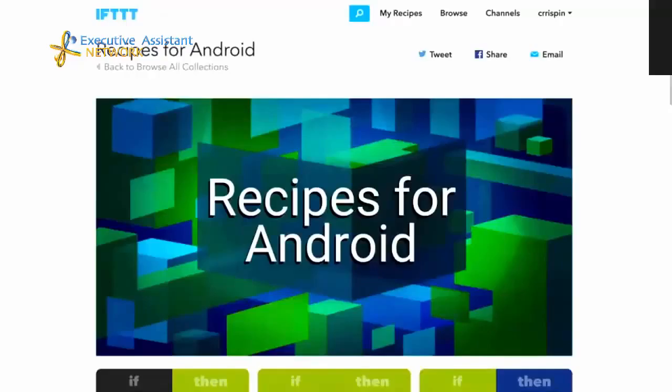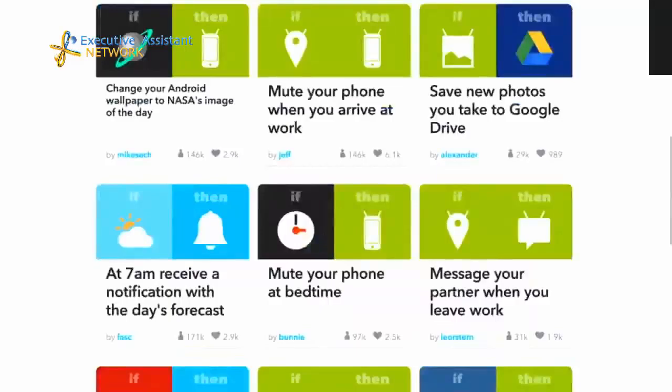Lots of recipes for Android. You get some extra functionality, Android users, because you can tie more closely into the operating system. For some reason Apple doesn't allow us to do that quite yet. For instance, you can do things like mute your phone when you arrive at work or go into a meeting so you don't forget to mute your phone. Can't do that on iOS yet. Hopefully we'll get an update.